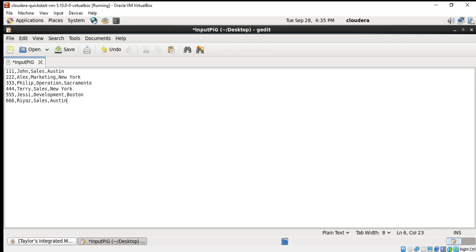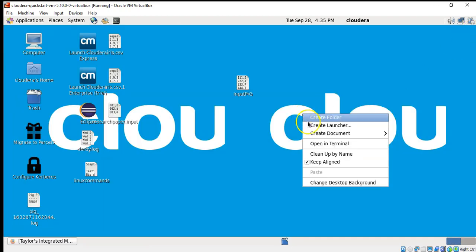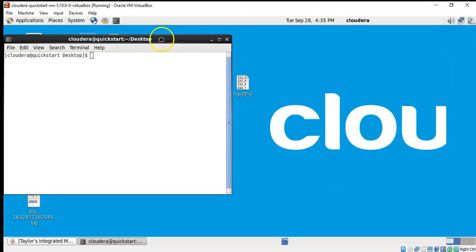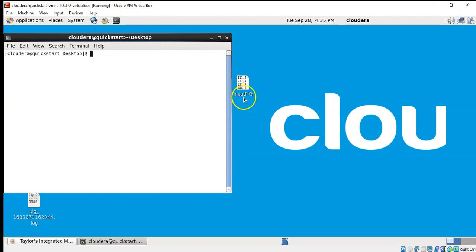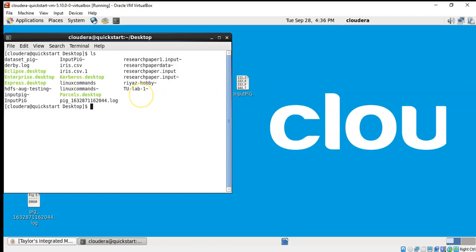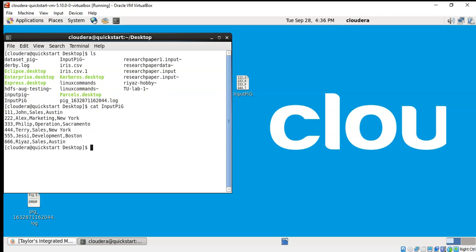Later for your tutorial to practice, you can use the log data set. So I create this and save this file. Open terminal, keep the terminal here, input pig, the file name is. So let's see whether the file is here or not. Yeah, it's here, input pig, and see the values are there or not. Yes, the values that we created, we have everything here.